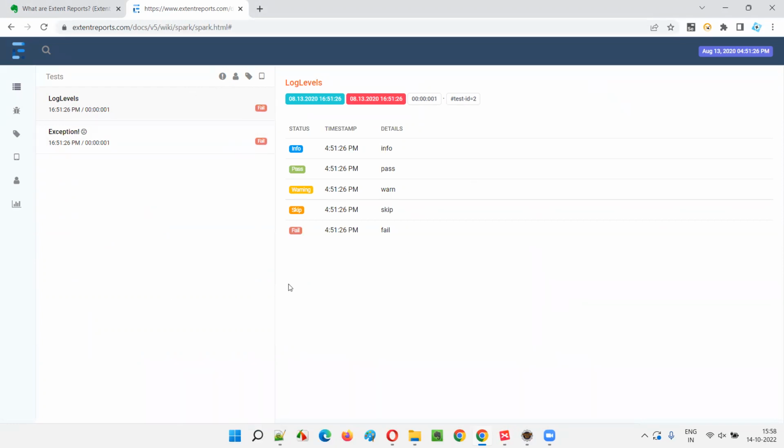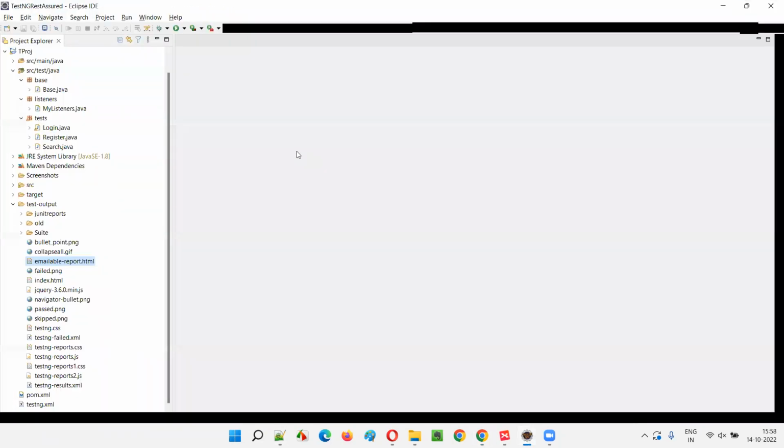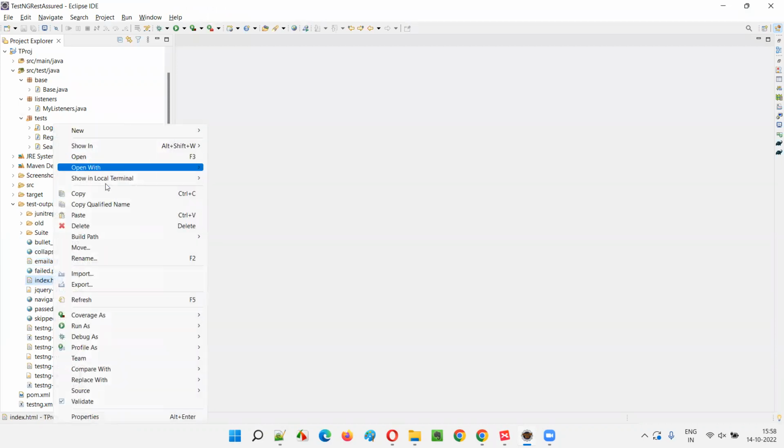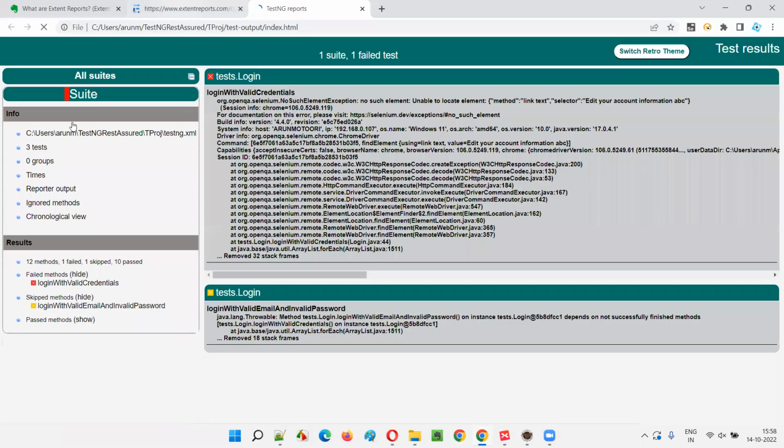That's why I'm saying these are advanced reports, and at the same time, it looks beautiful. When I compare this with the TestNG reports, if I show you the default generated TestNG report, it looks very old and doesn't have any advanced features like shortcuts or analytics, and it's not beautiful either. This looks very old, guys. Whether the old theme or new theme, they are not up to the mark.